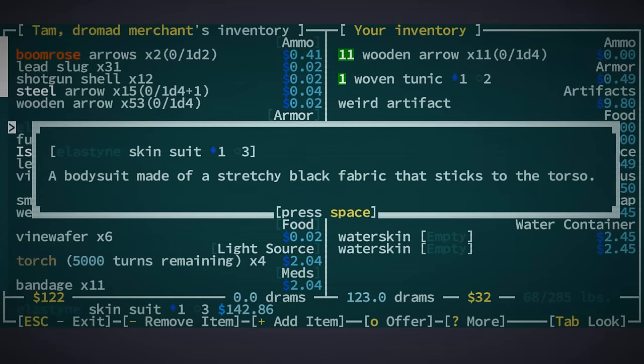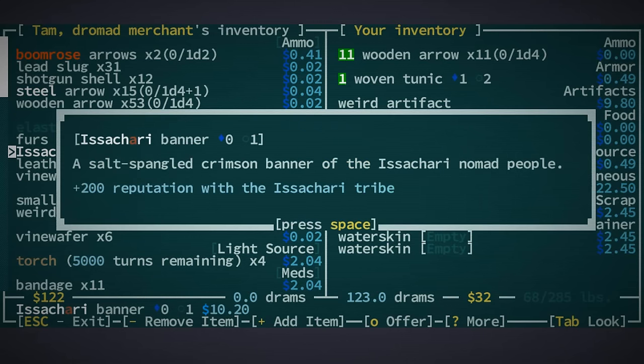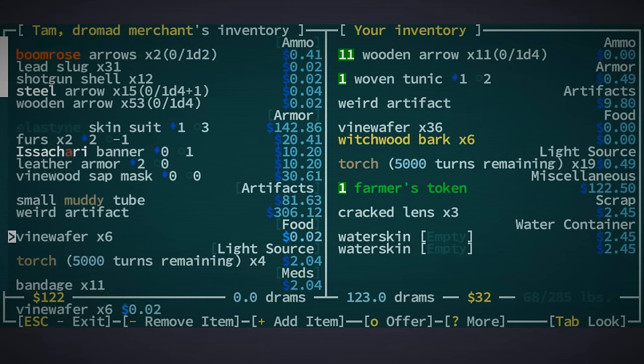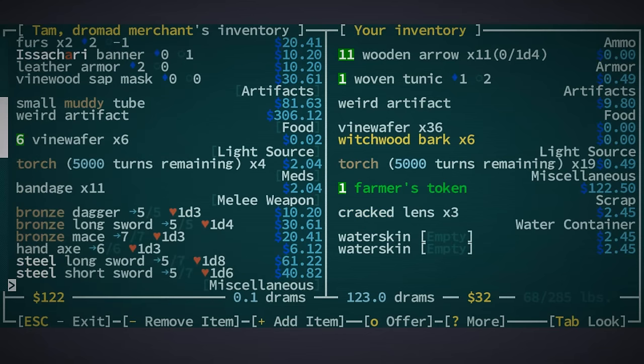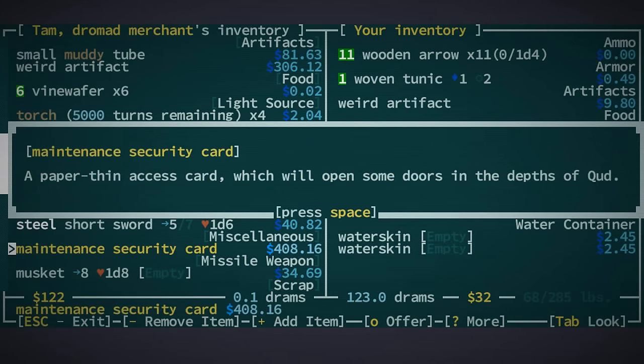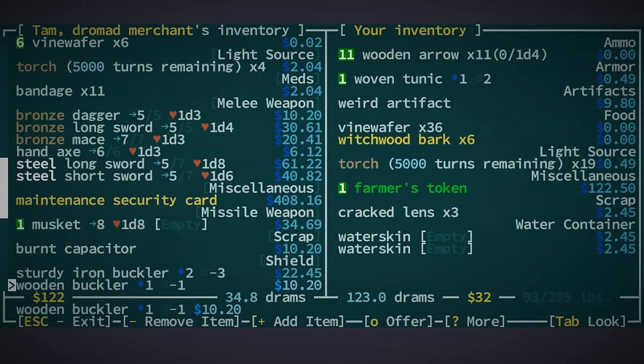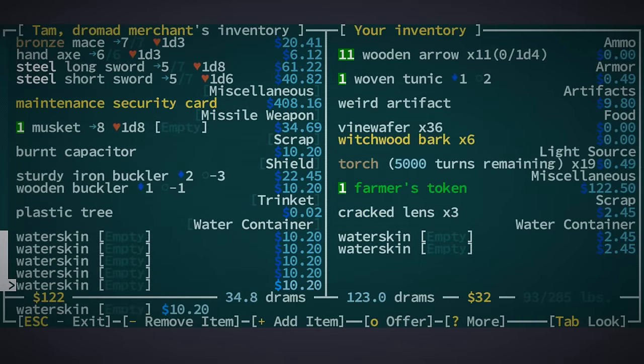An elastine skin suit. Get what the big deal is. It's expensive, but that's it. An Askari banner, plus 200 reputation with the Askari tribe. Don't even know who they are. Friend or foe. So you have to be determined. And a maintenance security card. A paper-thin access card, which will open some doors in the depths. Would love to be able to afford that, but that's a pipe dream. By the time I can afford it, it'll probably be gone.